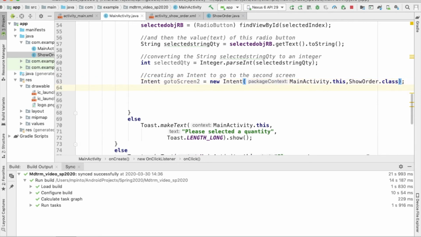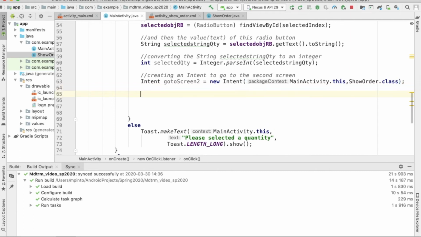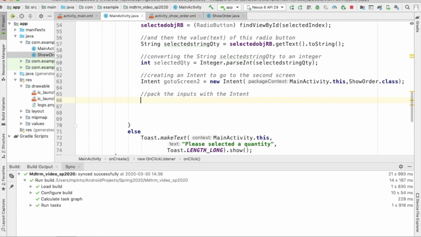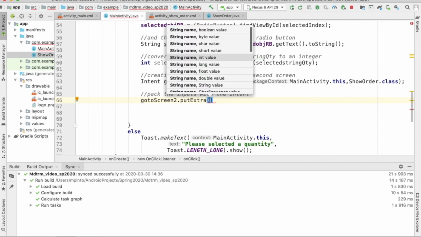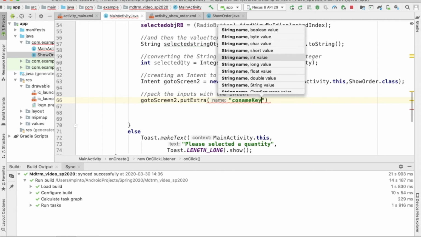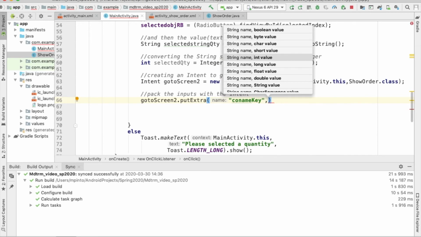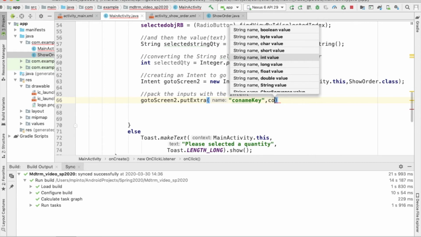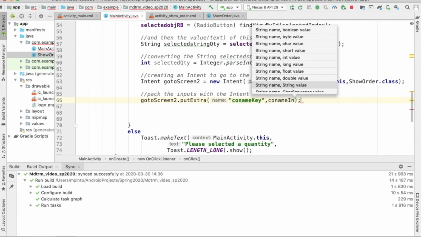So we have the inputs, we have the intent. All that we need to do now is pack the inputs with the intent. So take the intent goToScreen2, put extra. It goes with the key. The first key is for the company name. So I'm going to say here, companyNameK, K for key. Again, it's just a name. You don't need to put key, you don't need to capitalize. Any key, any name is fine. And here is what you are packing. I'm going to send the company name in.